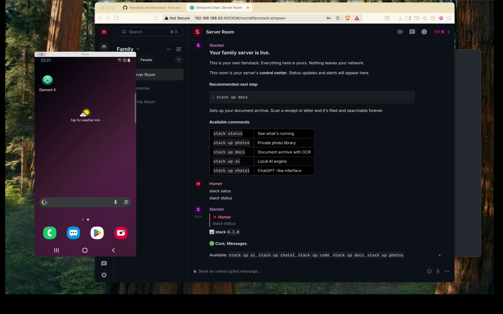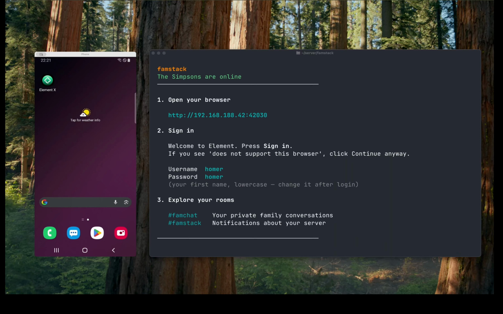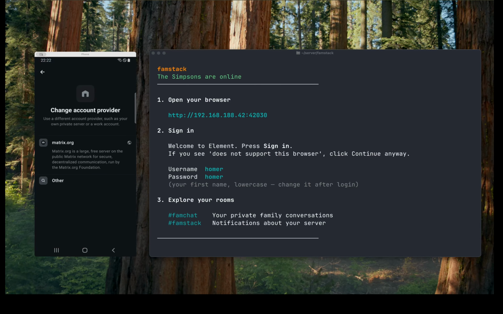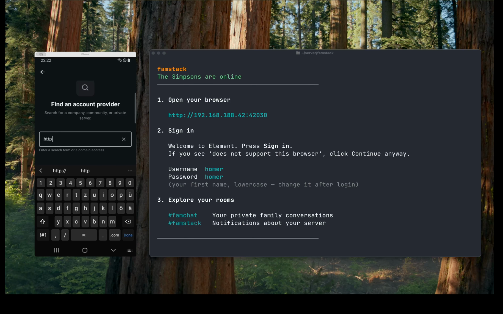For that, let's switch over to the phone. We close that for now and move that away. And all you have to do is to download the Element-X app from the Play Store or the Apple Store. And in Element-X, we can sign in manually and change the account provider. And we have to choose other and type in our HTTP URL of the service we just started, which is the IP address which is shown here.